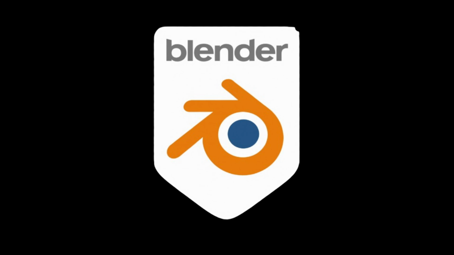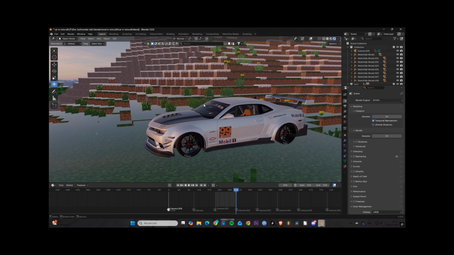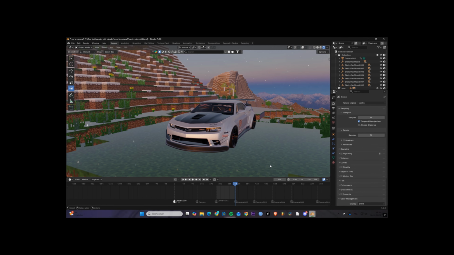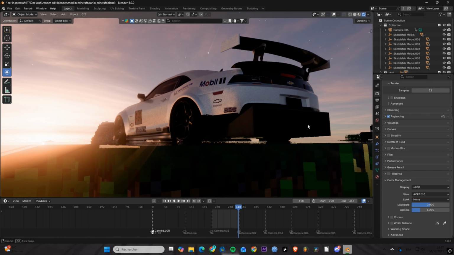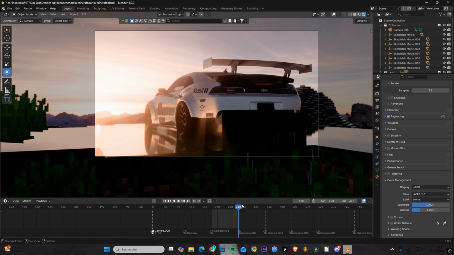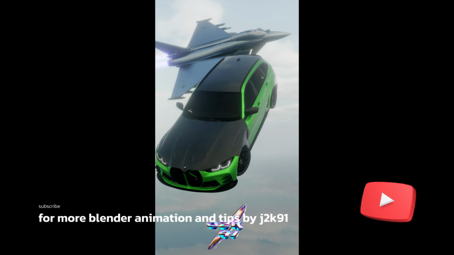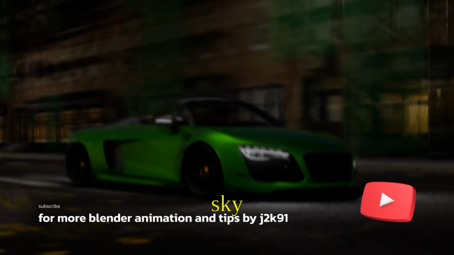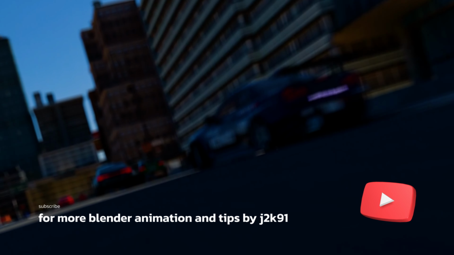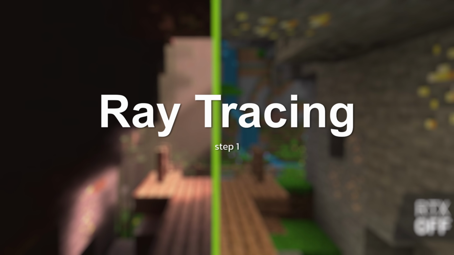Working on Blender using Eevee, and you want your renders to go from this... to this, then you're definitely in the right place. Today I'm going to show you 3 simple but powerful tips to make your Blender Eevee renders look way more realistic and stop people from asking if it's a PS2 game. Tip number 1. Ray tracing.